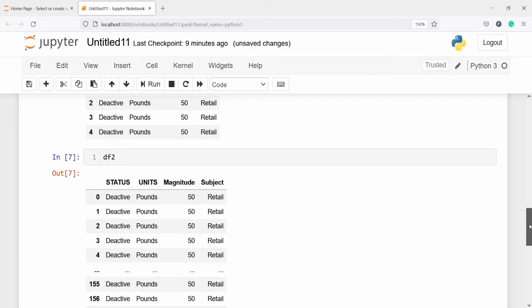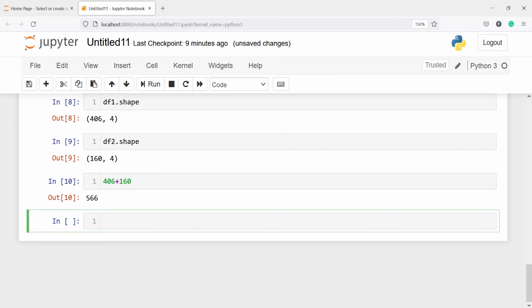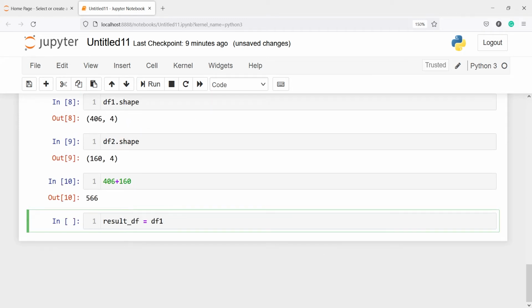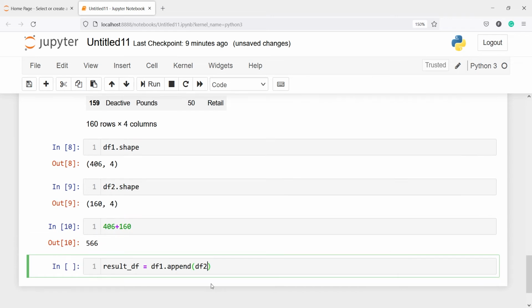Now let's append it. I'll make one new data frame, and the data frame name will be result_df. Then I will call df1, our first data frame, then I will call the method append, and then df2. Here, instead of df1 you can also pass df2, and instead of df2 you can also pass df1. That doesn't matter. It matters only if you want to change the output. For example, if you want data frame 2 to be on the top, then you will have to write df2 first. Otherwise you will write df1 first.